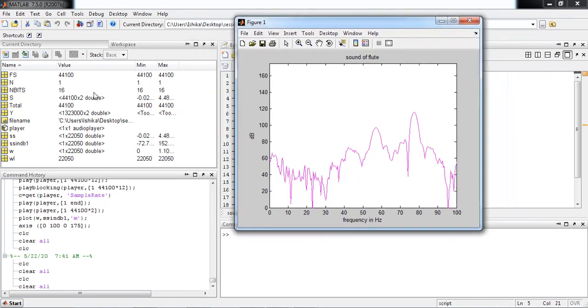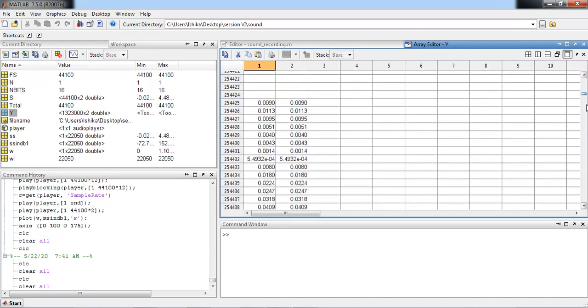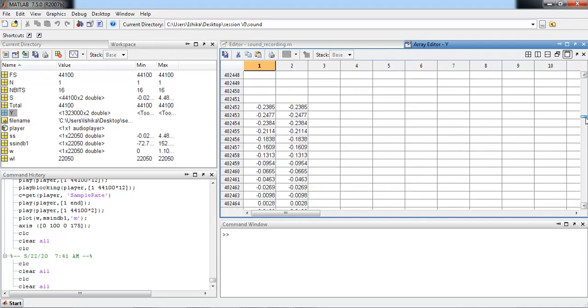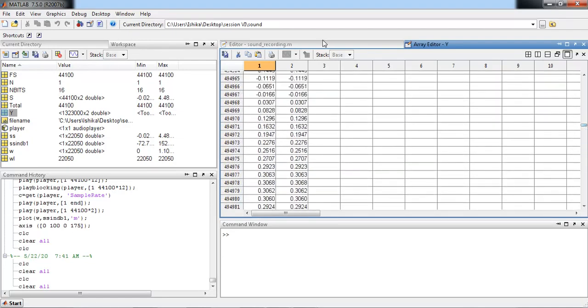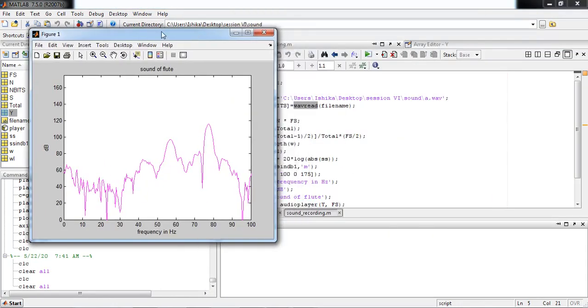Here to the left we get the different variables. These are saved inside this workspace. Fs is the sample rate. You can check the sample rate here. Then nbits, the bit rate, is 16. Then y is the actual sound. So you can check the sound values. These are the sound values. So this is our output.